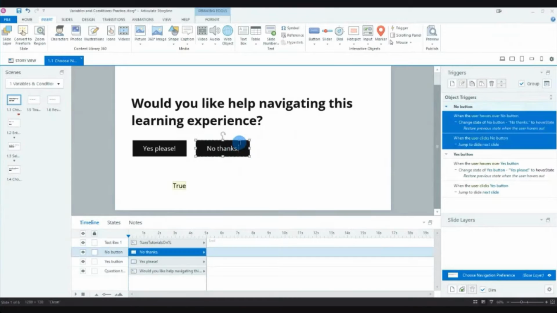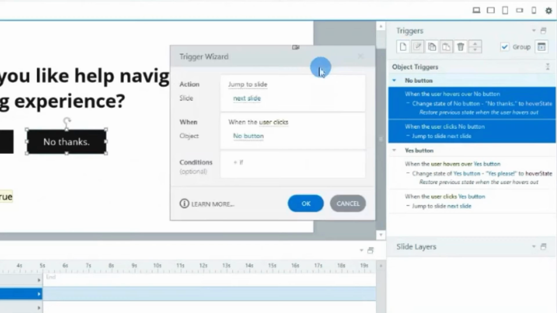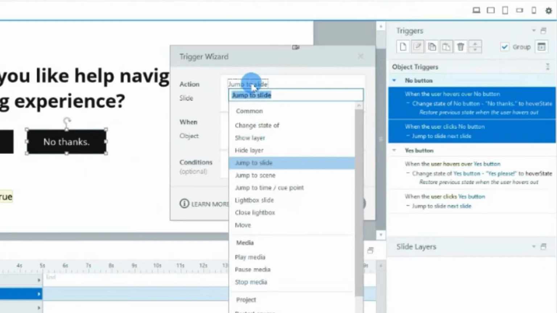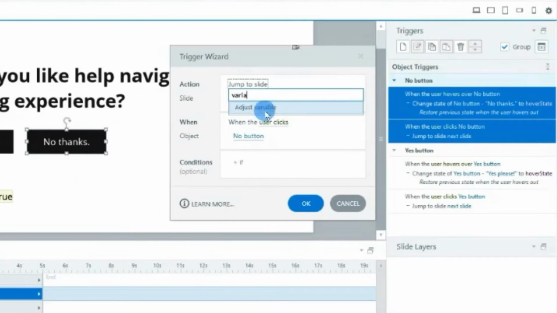Okay, so I'm going to click on this no thanks button. I'm going to create a new trigger. And the action in this case is going to be adjust variable. It's the first option under this more subheading. You could also just start typing in "variable" if you want, or type in "adjust," and it will make that the only option. Okay. So there we go.